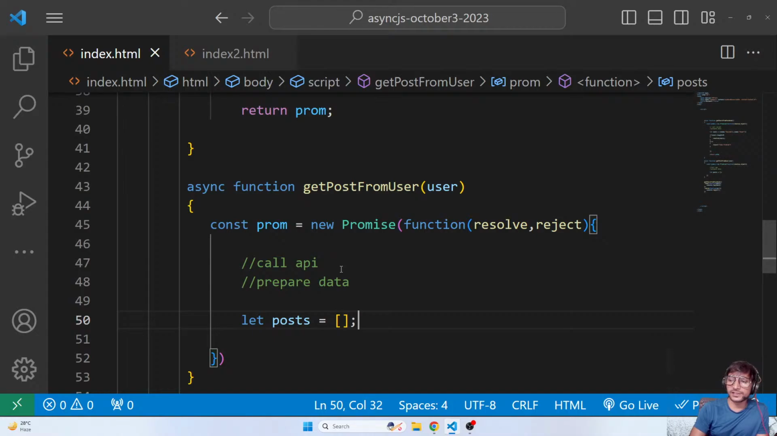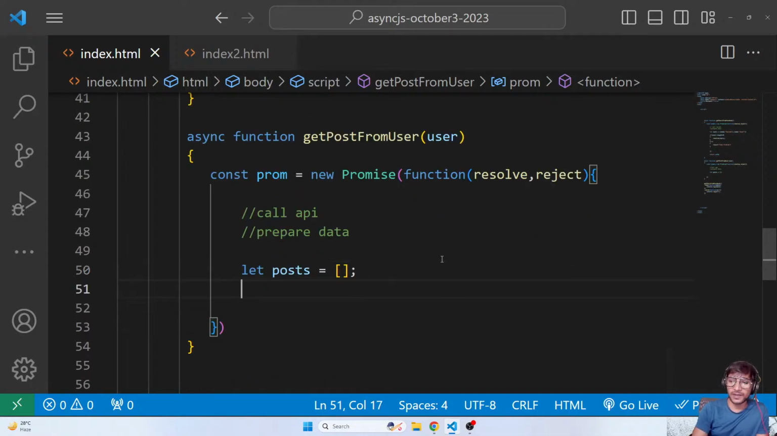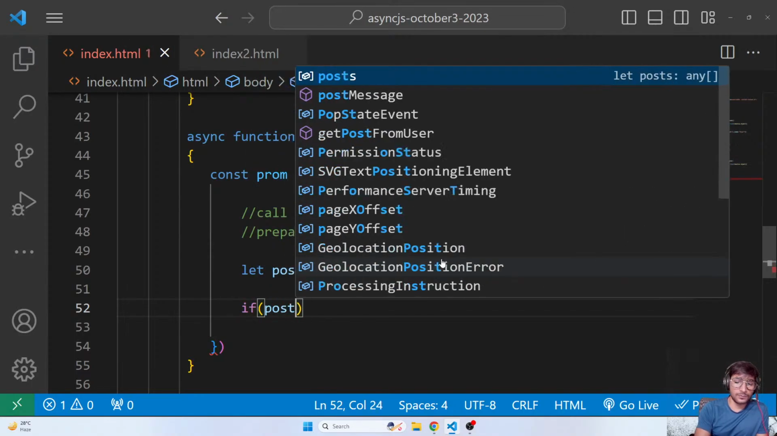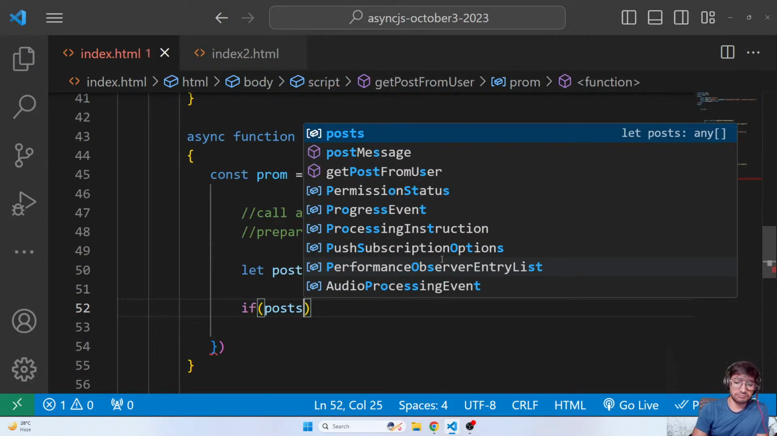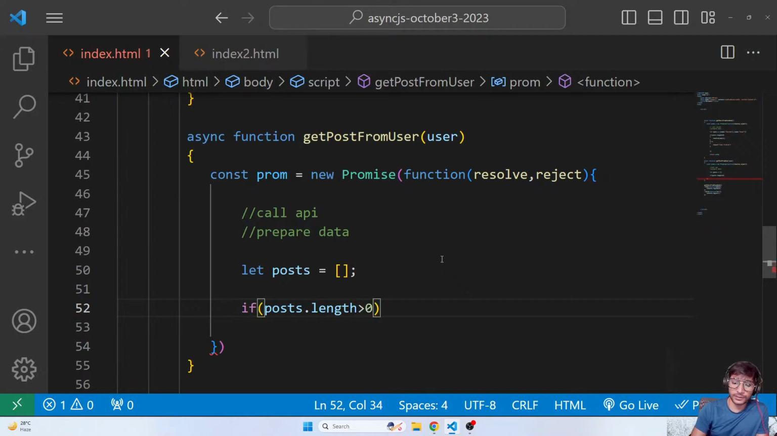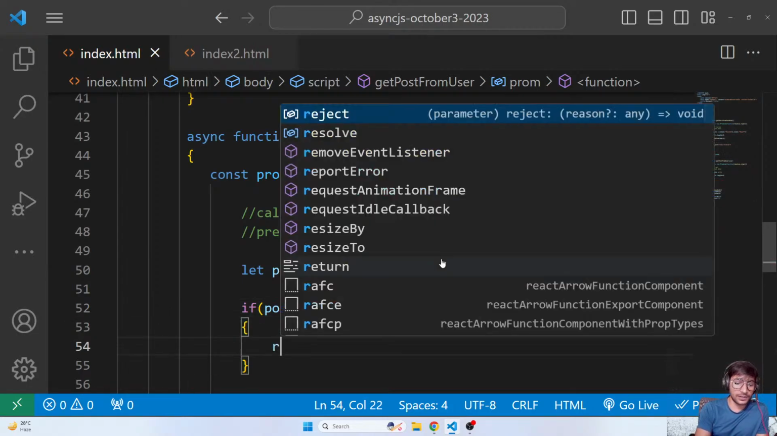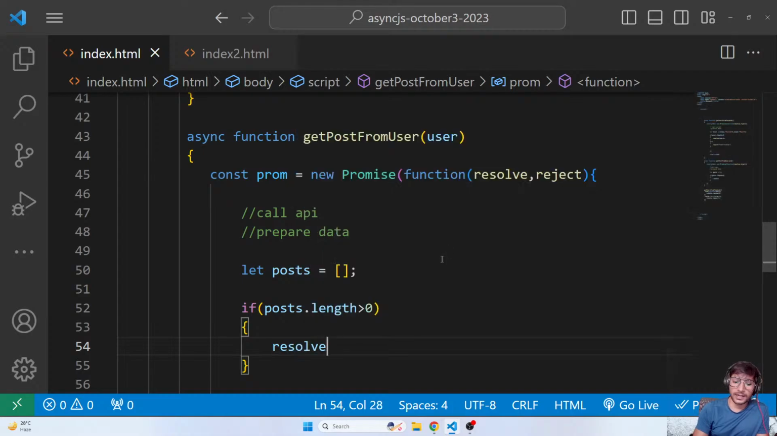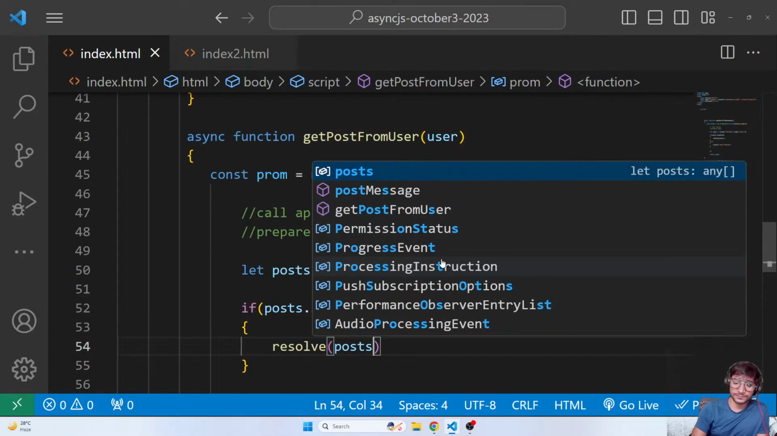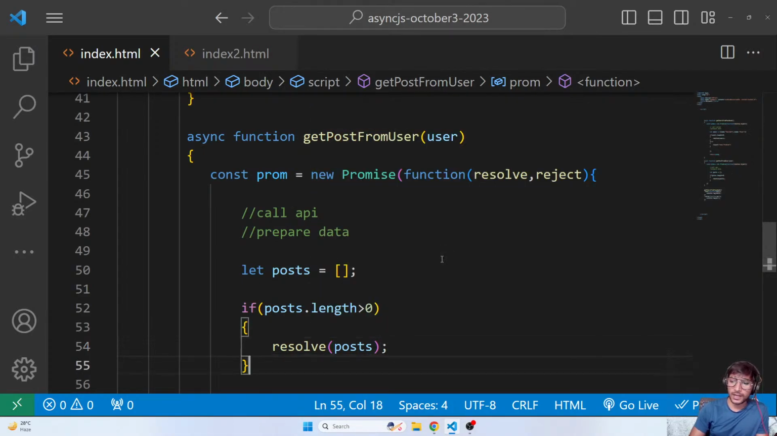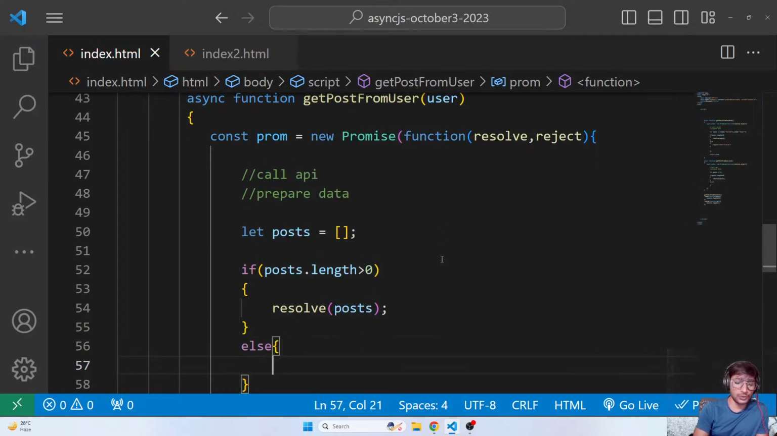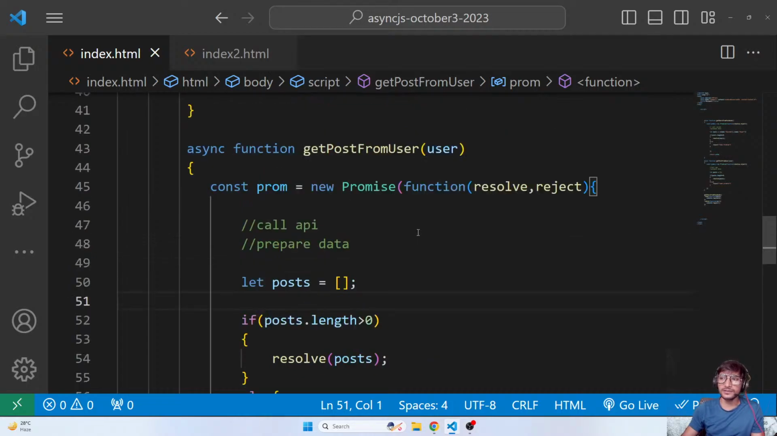Now guys, here you will see the magic. The main magic is here, everyone. Okay, let's say if post dot length greater than 0, then I'm gonna resolve and I'll send all my post. Okay, and if there's some issue, I'll reject and I'll send some problem. Okay, nice, all good. Okay everyone, fine.